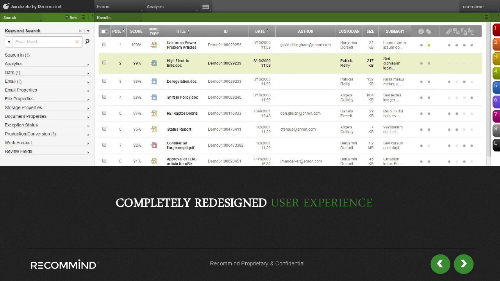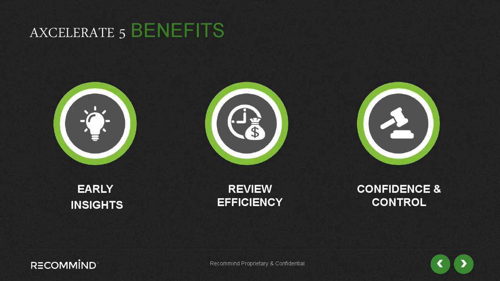So dependent on screen real estate, user preference, or the task or activity at hand, the user interface will dynamically change and adapt to present just the right pieces of information and just the right pieces of functionality at the right time. The key benefits that were driving the design of Axcelerate 5 really broke into three distinct areas.